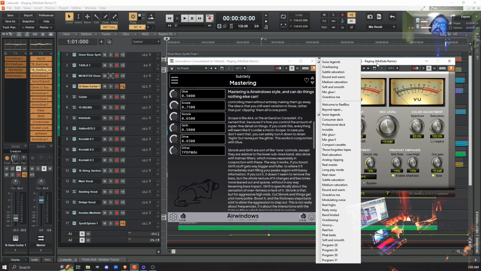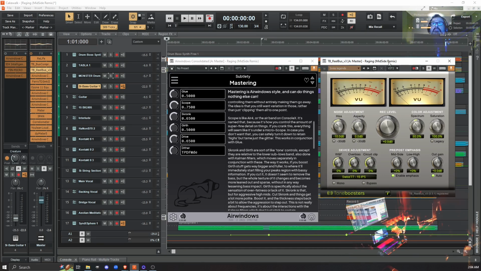Anyway, for this mix, I kind of wanted Swiss Legends, which is on the darker side, but causes some loss of detail in the lost brightness.